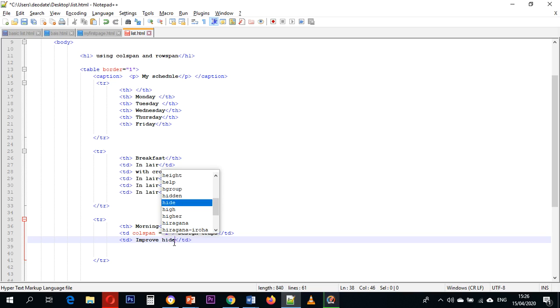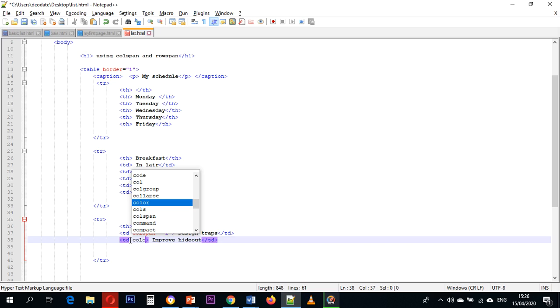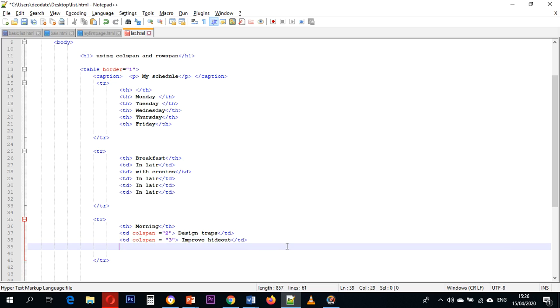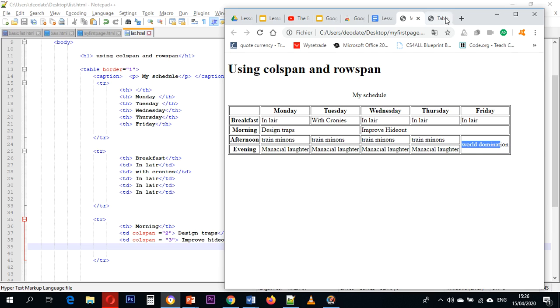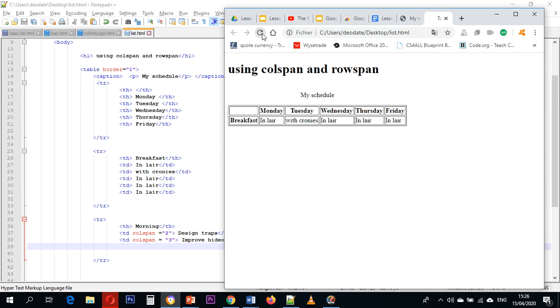Improve hideouts. Okay. And then we're going to add the colspan attribute. And this time our colspan attribute is equal to 3, since it merges 3 cells. Okay, let's save it. Control S and check it out. Let's refresh our page and see what happened.